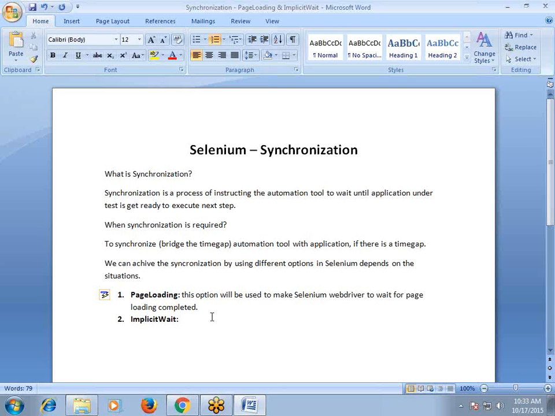That means if there is any issue in any step execution in the Selenium script, then what will Selenium WebDriver do? It will throw error. But I don't want to throw error immediately. If any error occurs at any step in a Selenium script, I want to wait for some time. Understand? I want to give some waiting time to Selenium WebDriver.